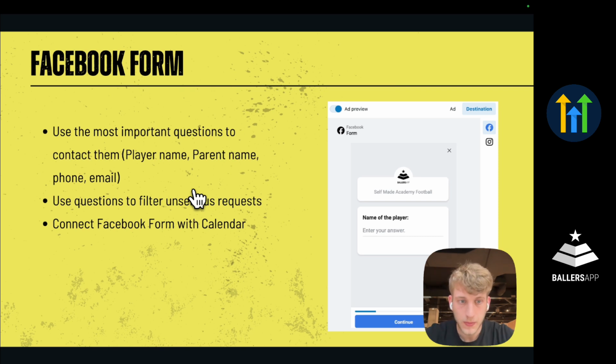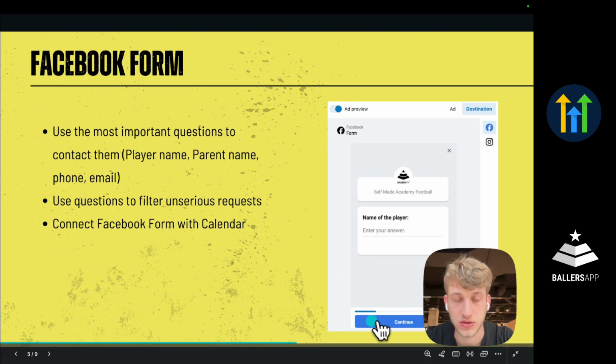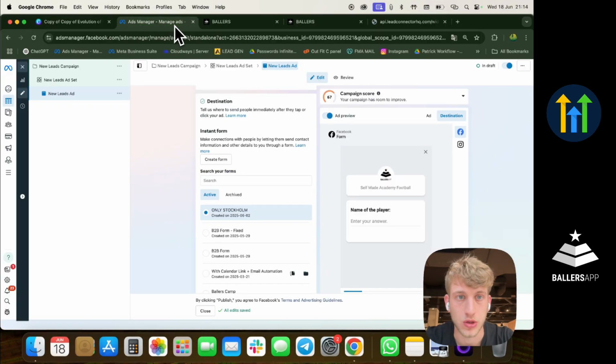your academy. At the end of the Facebook form, you want to connect a calendar with the Facebook form. The reason why is because after they submit the Facebook form, there will be one additional page where they have an option to click the button below, something like this where it says continue. You will be able to customize it. I'll be showing you now how it should look and what you should do.